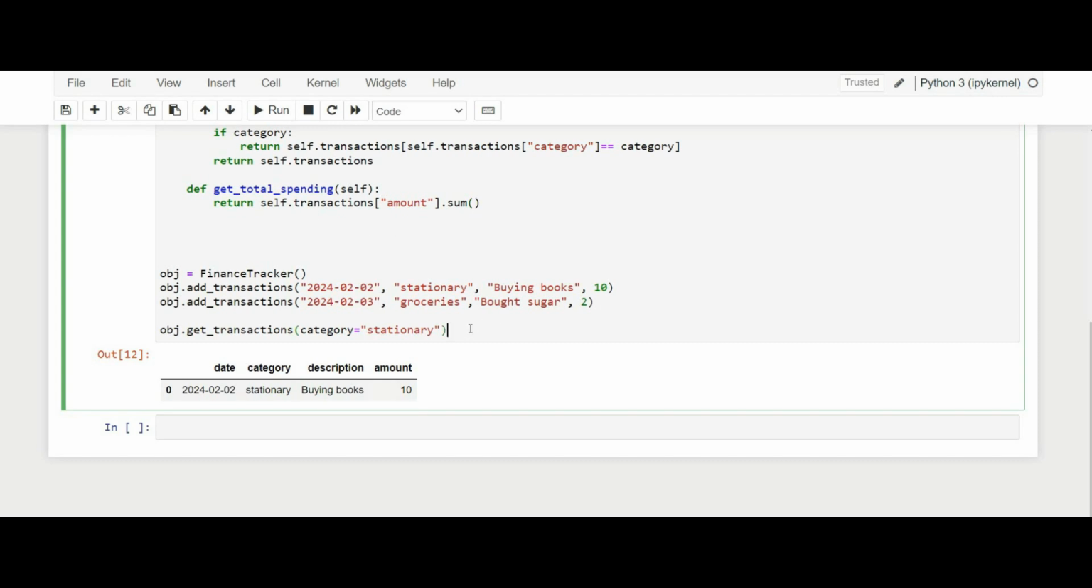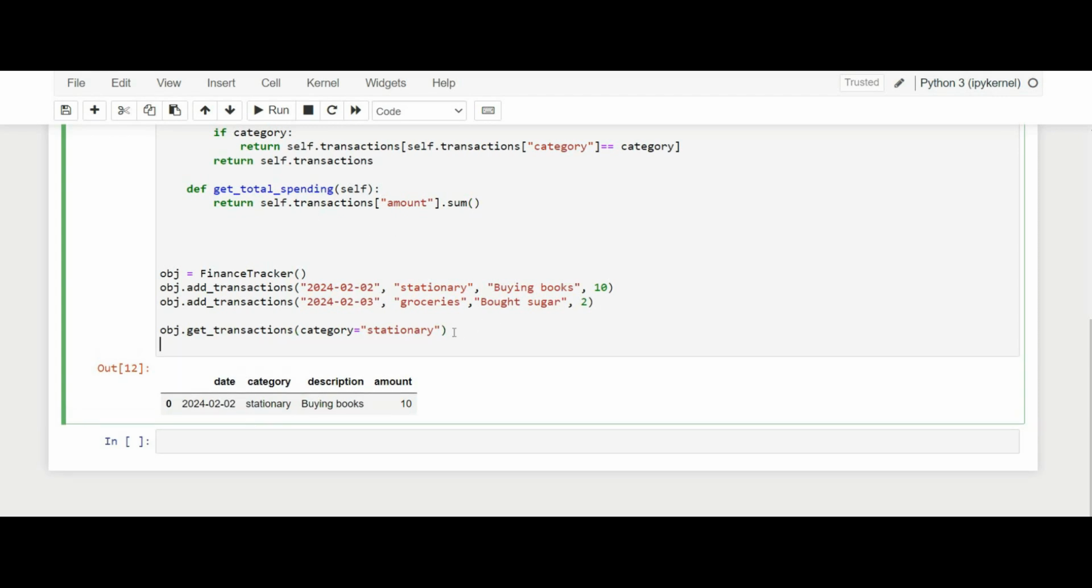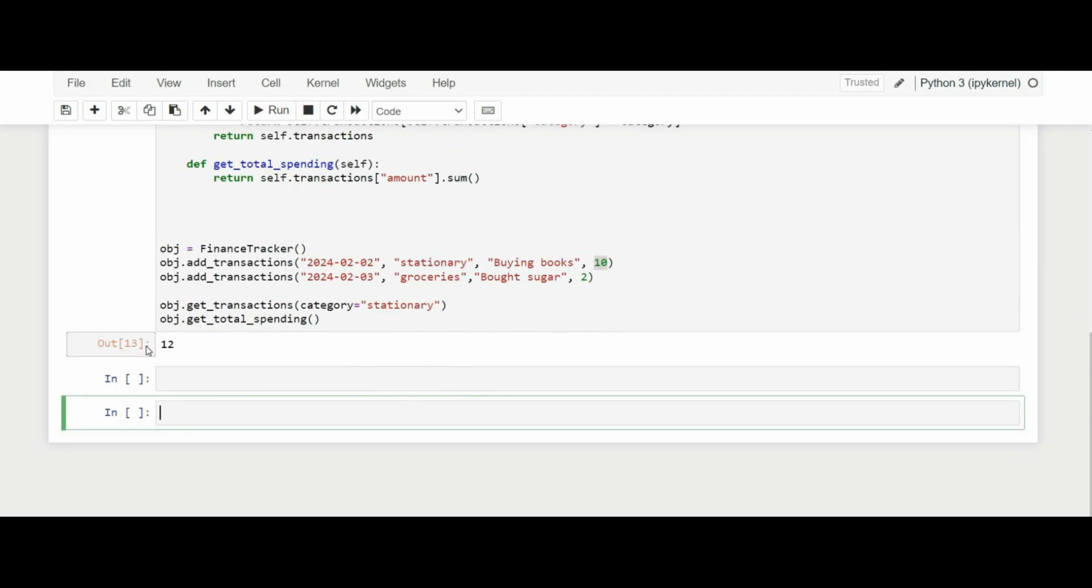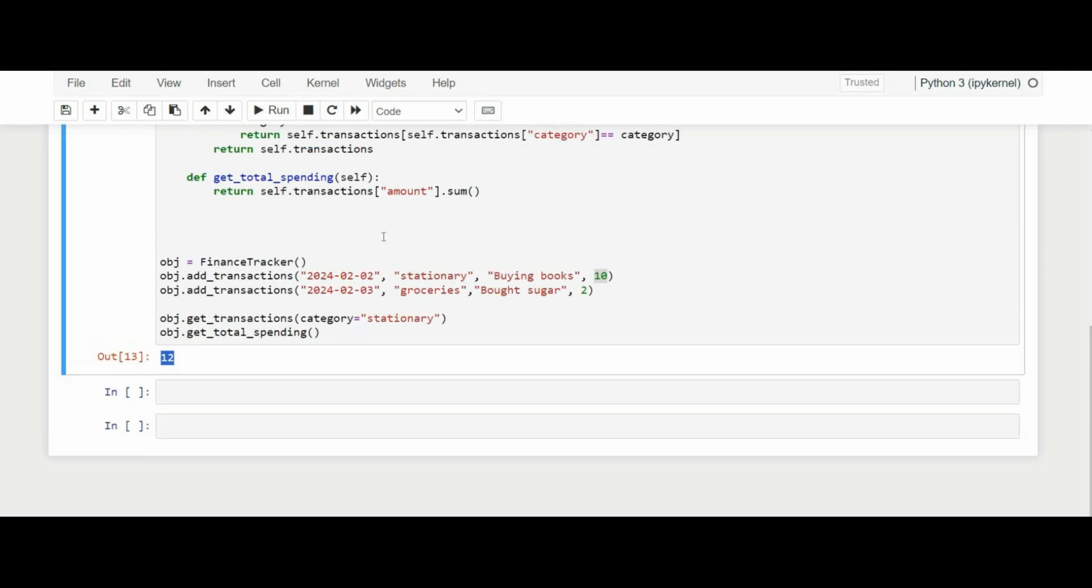So now, if we call this get total spending method on the object, we should get a total of $12 since we have spent $2 here and $10 here. So if we run this code, you can see that we get 12 here, which is great.